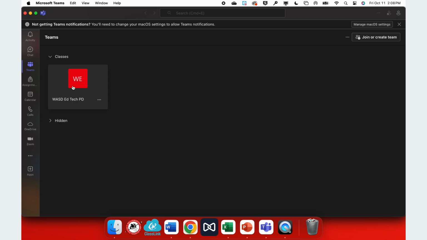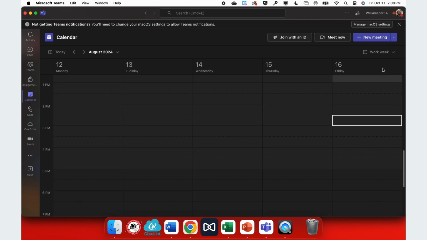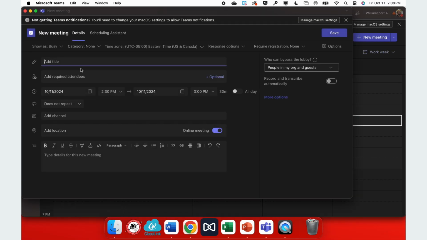Teams is designed as a collaborative app, so it makes sense that most of their permissions are open. We want to limit some of these, so to get started, open up your Teams app, make sure that you are signed in, and then on the left-hand side, select the calendar icon. Once you've selected the calendar icon, you can either find your meeting or select Create a New Meeting.